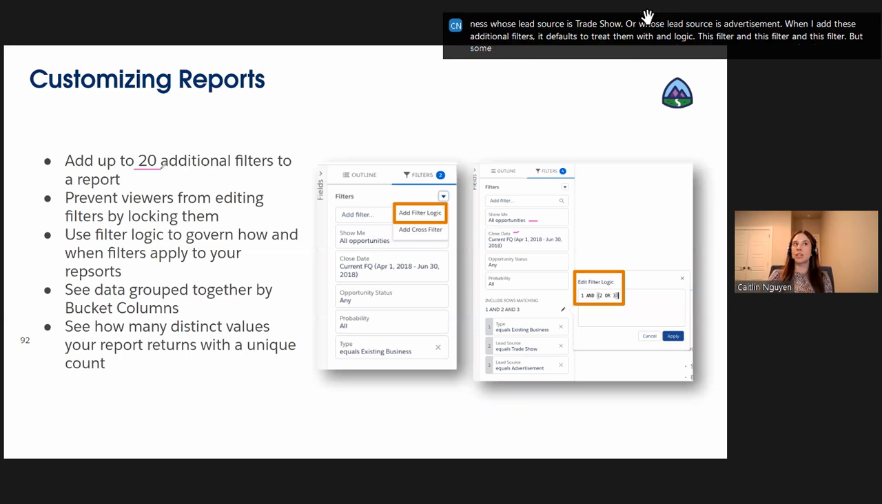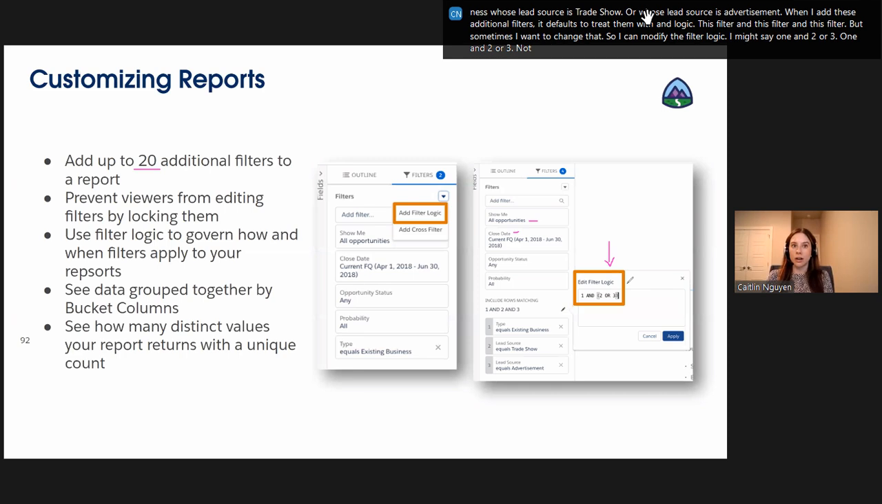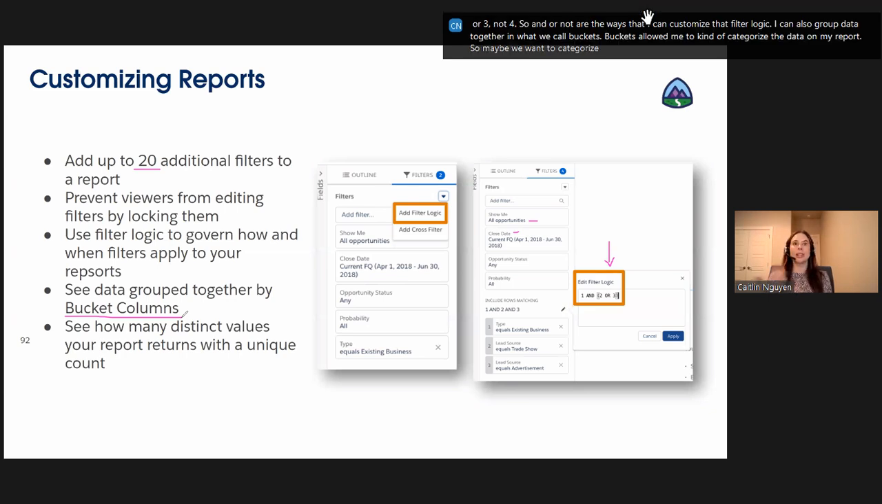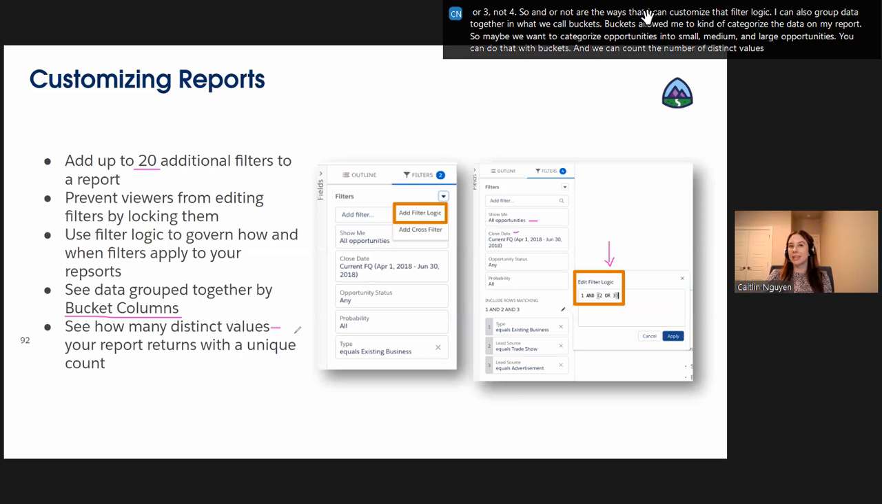But sometimes I want to change that. So I can modify the filter logic. I might say 1 and 2 or 3. 1 and 2 or 3, not 4. So and or not are the ways that I can customize that filter logic. I can also group data together in what we call buckets. Buckets allow me to kind of categorize the data on my report. So maybe we want to categorize opportunities into small, medium, and large opportunities. You can do that with buckets. And we can count the number of distinct values with a unique count. So a lot we can do to customize these reports and really get a clear analysis of our data.